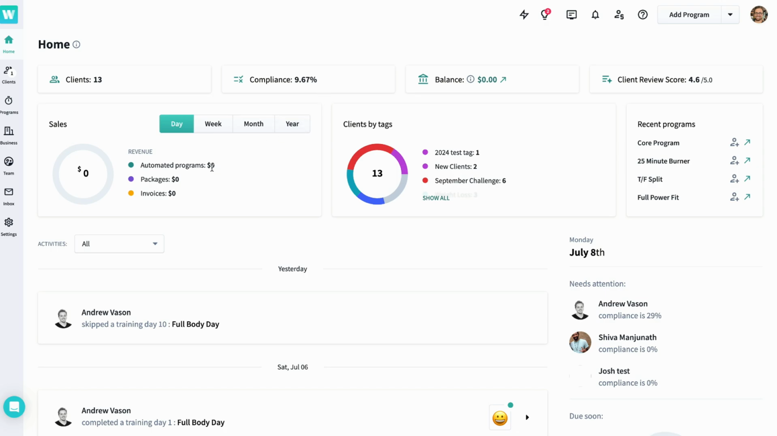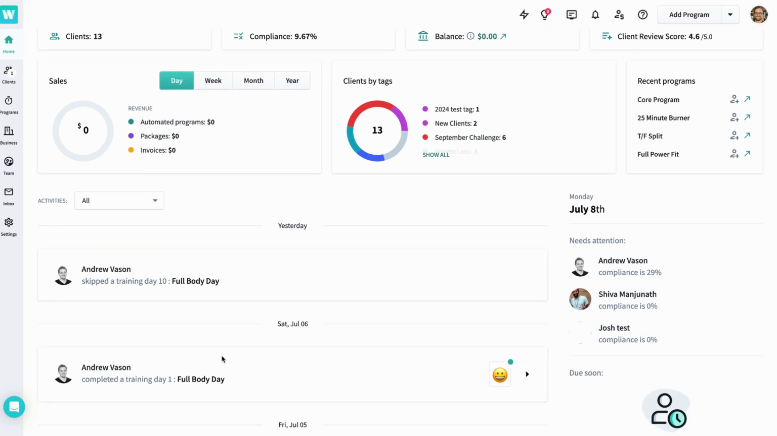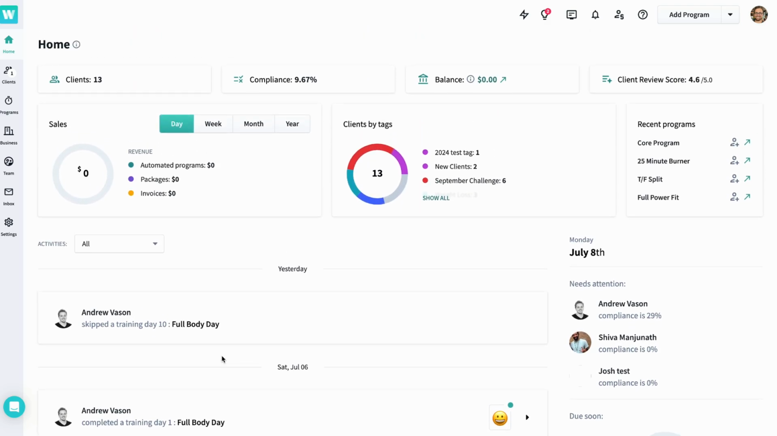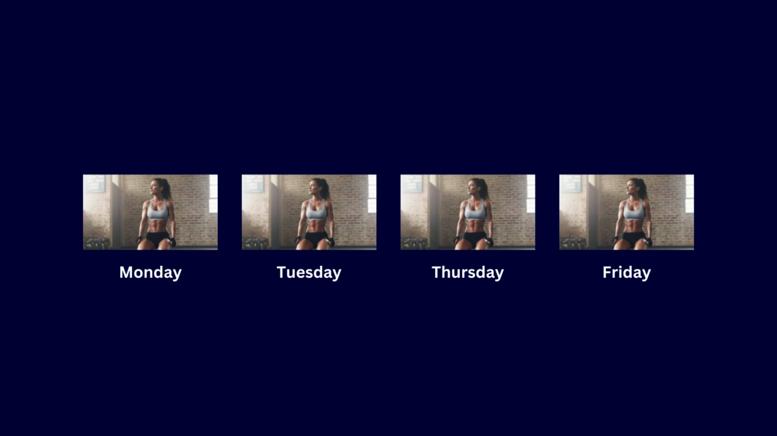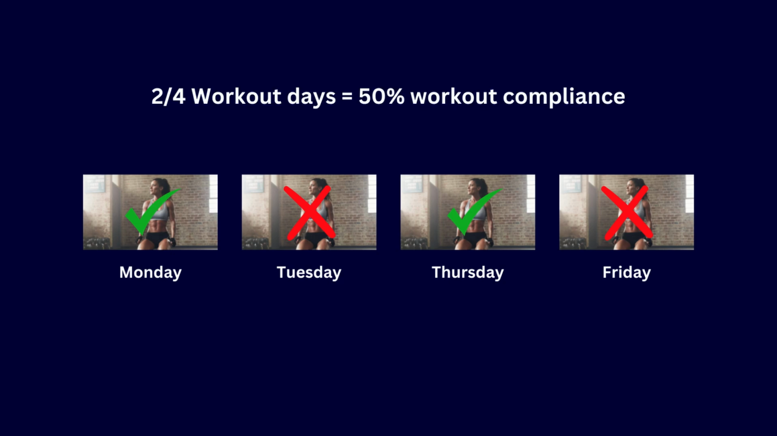Client workout compliance refers to what percentage of days within a fitness plan your client actually finishes their workout. If you assigned a workout on Monday, Tuesday, Thursday, and Friday, but your client only worked out Monday and Thursday, they would see a compliance of 50%, aka 2 out of 4 days.